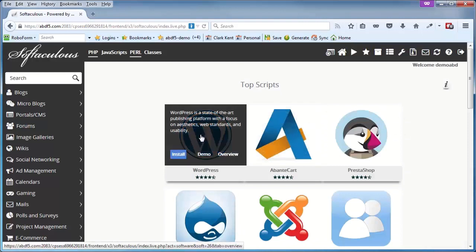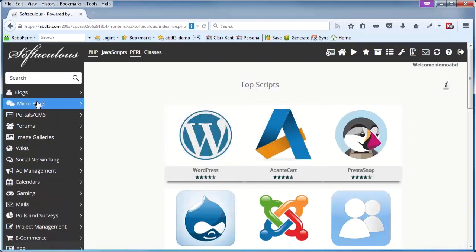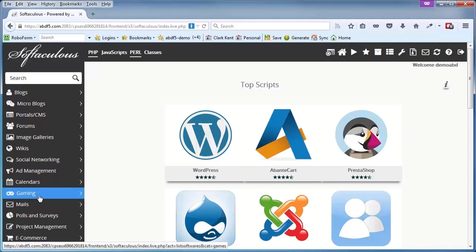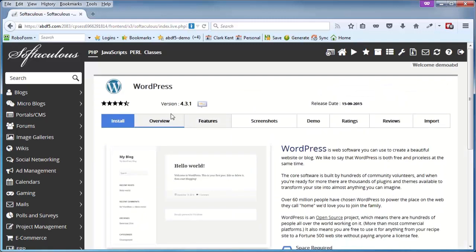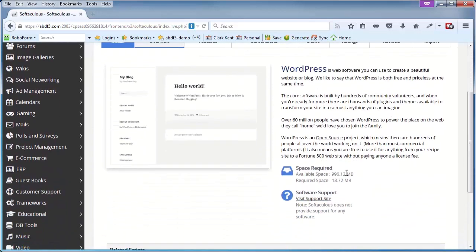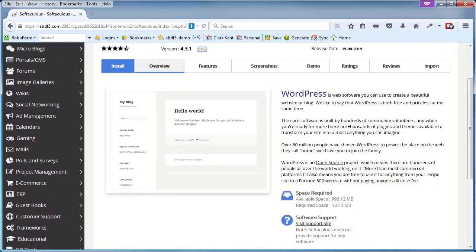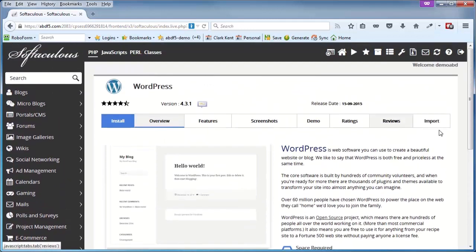And we want to install WordPress. You can see over here all the different applications that can be installed using this type of method, that being a couple of clicks and you're done. But we want to click on WordPress. That'll bring us to the overview page. You can read up on the program here and all the other technical stuff related to WordPress, features, screenshots, demos, and so on. But we want to click on Install.